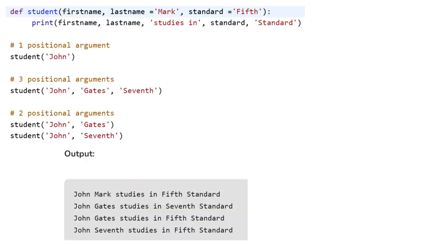def student(first_name, last_name='Mark', standard='fifth'). So here three parameters are defined, but two parameters have default values. last_name is always Mark, standard is equal to fifth. Print first name comma last name comma studies in comma standard. What standard you can give it.